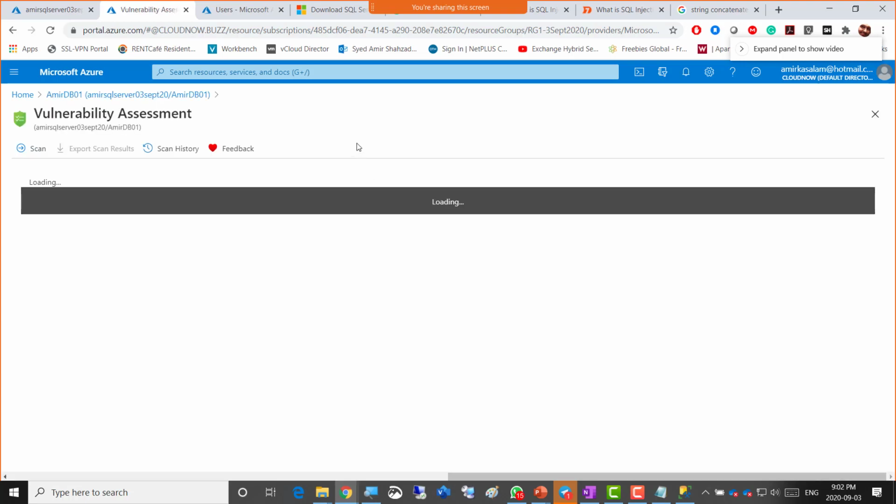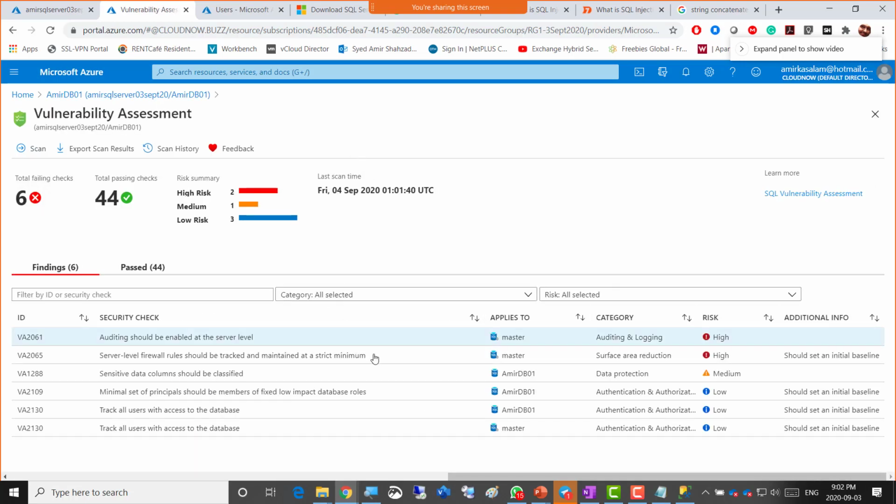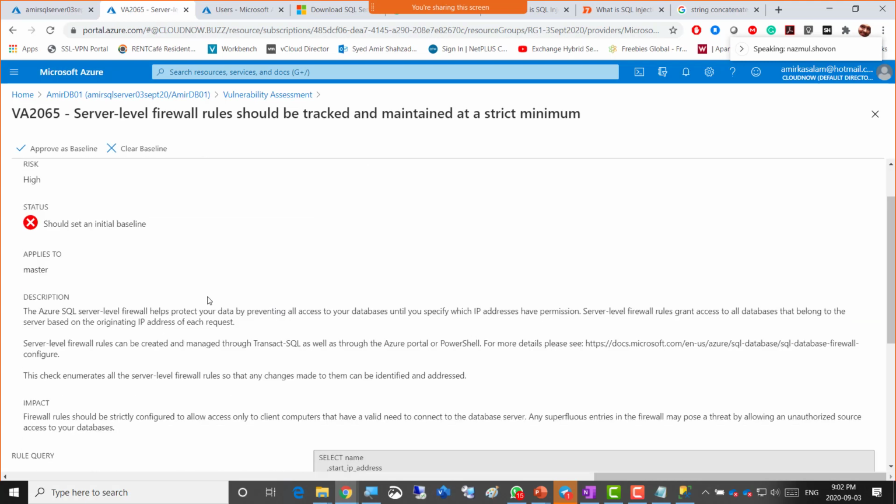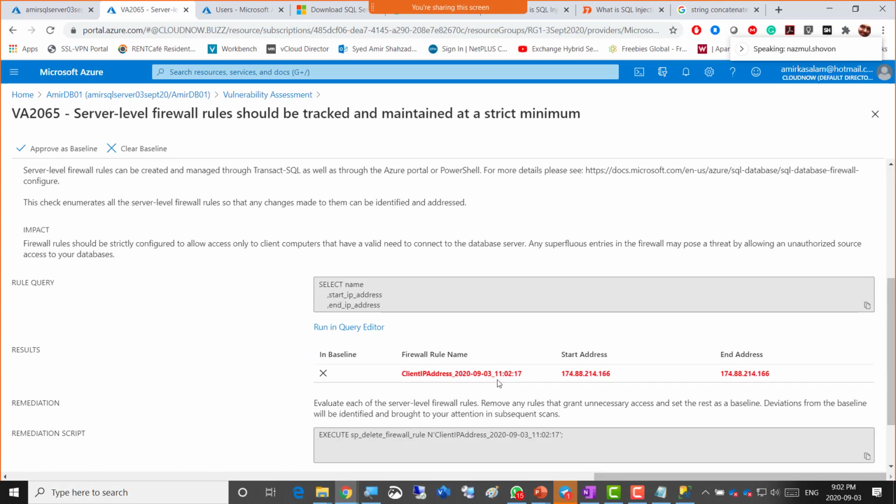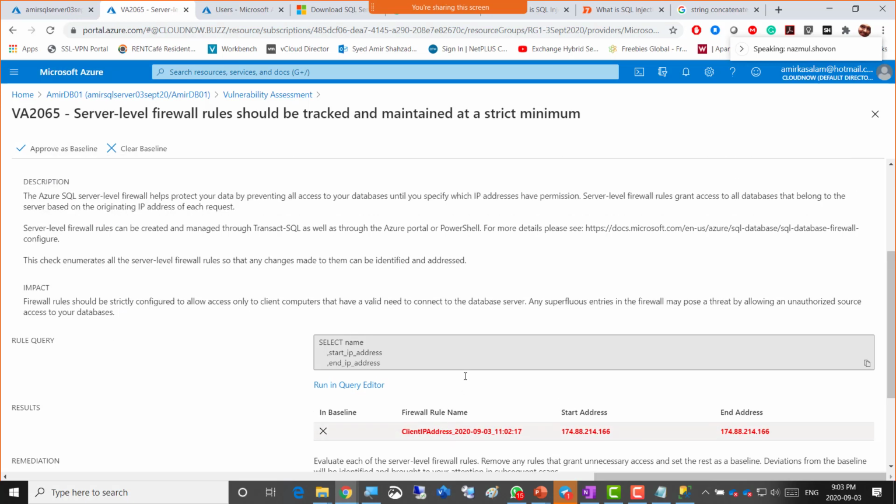Yeah, both are there still. So yeah, as you said, server level firewall rules should be tracked and made. If you click that, you will see approve as baseline in the top left corner. You can approve that as a baseline. So there were two lines here. One was the delete line that is gone now.